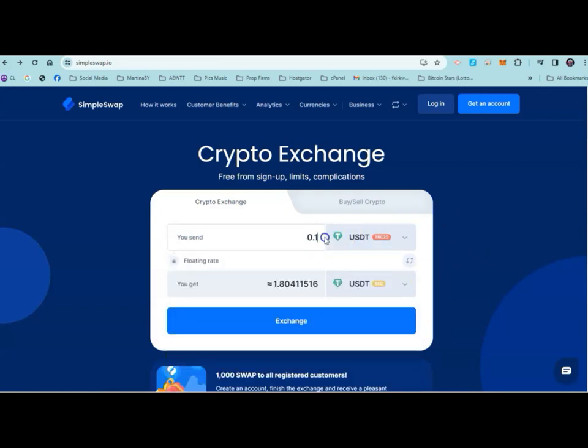And I'm going to send over, what did I say? $33 there. And it'll get me $30, so I'll lose $3 in the transfer. So now we're going to go ahead and hit the exchange button.